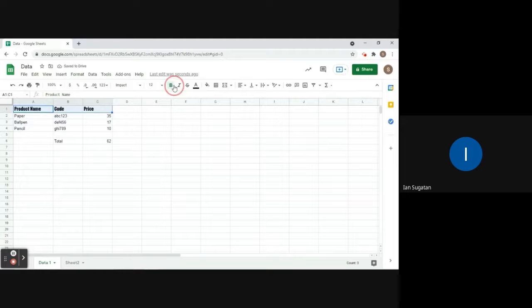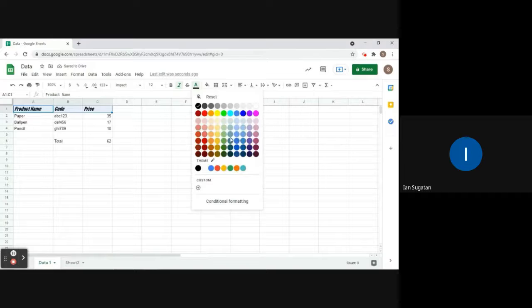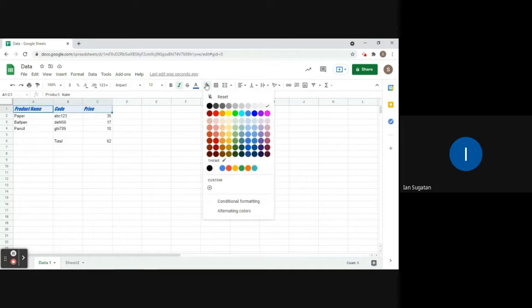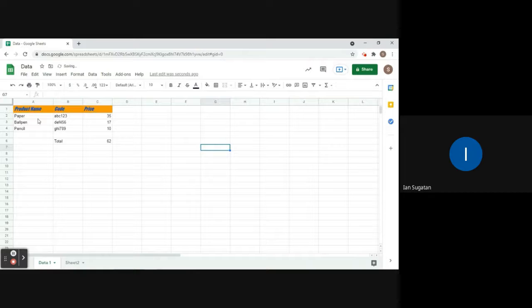And then you can choose to bold, italicize, strike through, and change the color. So let's just change the color of my title. Let's say blue. You may also want to highlight this and then choose fill color, and then choose orange. As you can see, it is now edited based on what you've clicked.